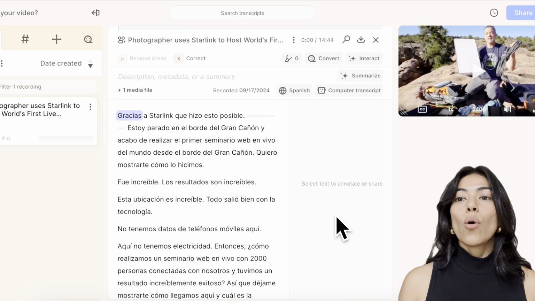Once you're happy with the translation, download the video with burn-in subtitle by clicking this button over here. You can even download the translation as SRT or text file. And that's it. With Reduct, you can translate videos fast and in large amount. So make sure to give it a go.